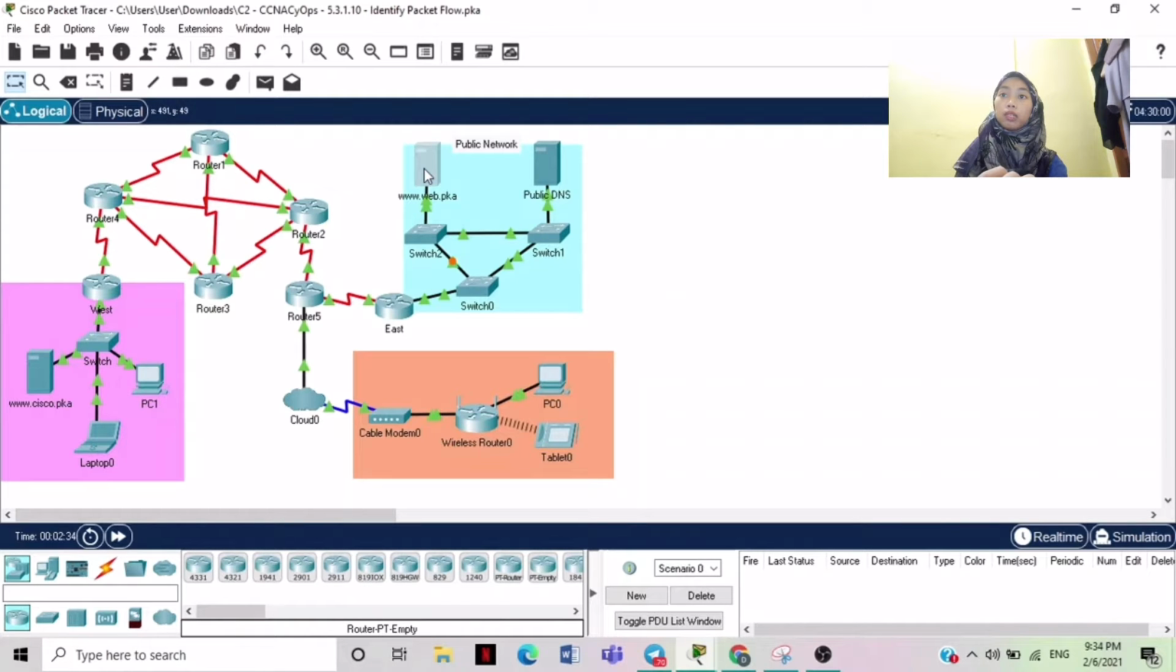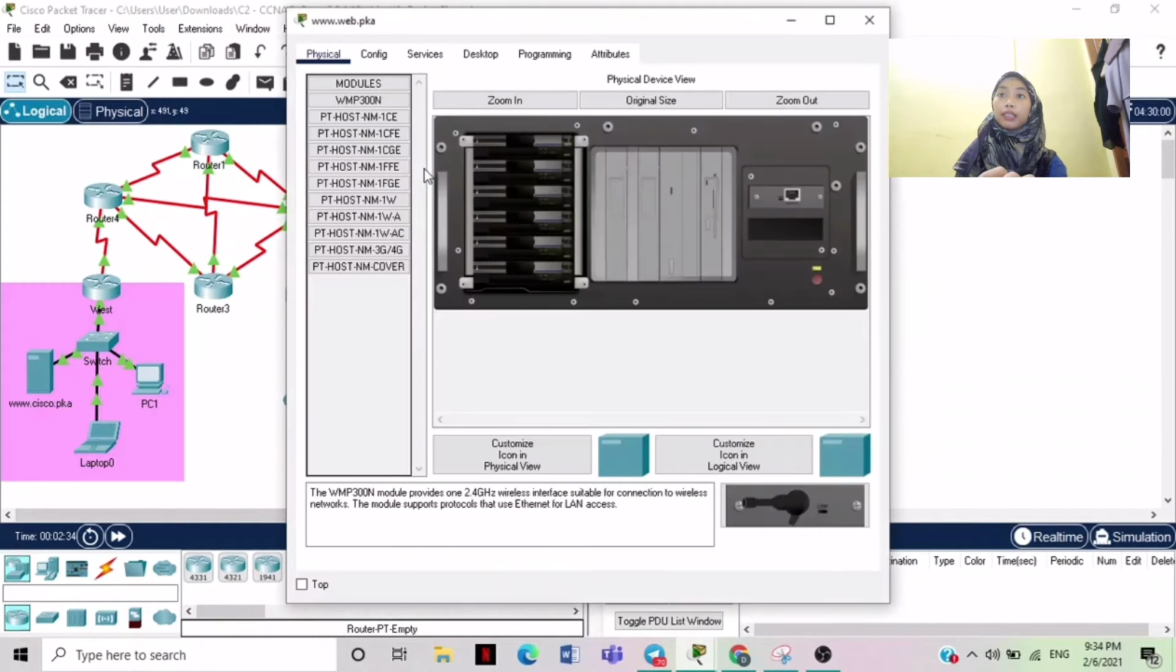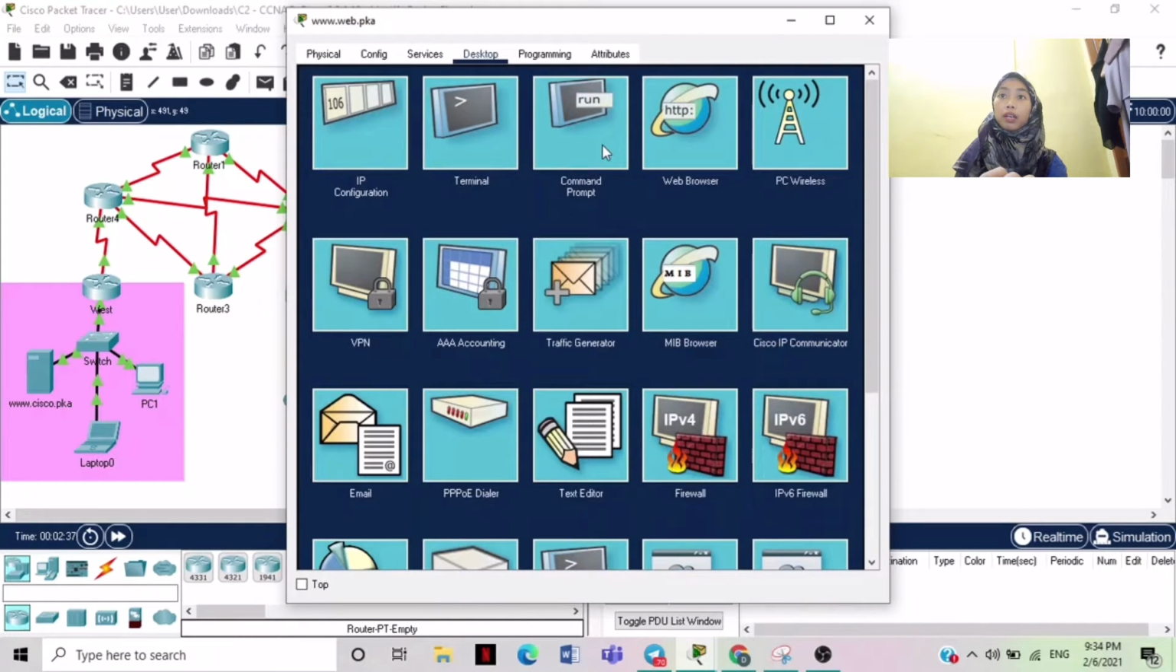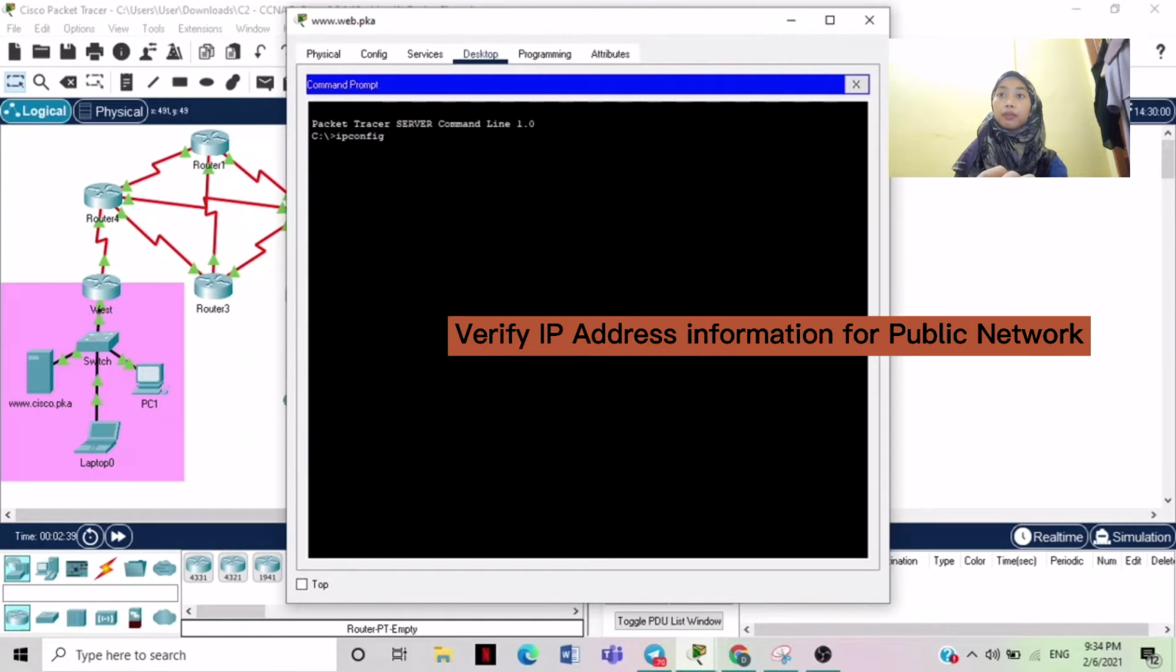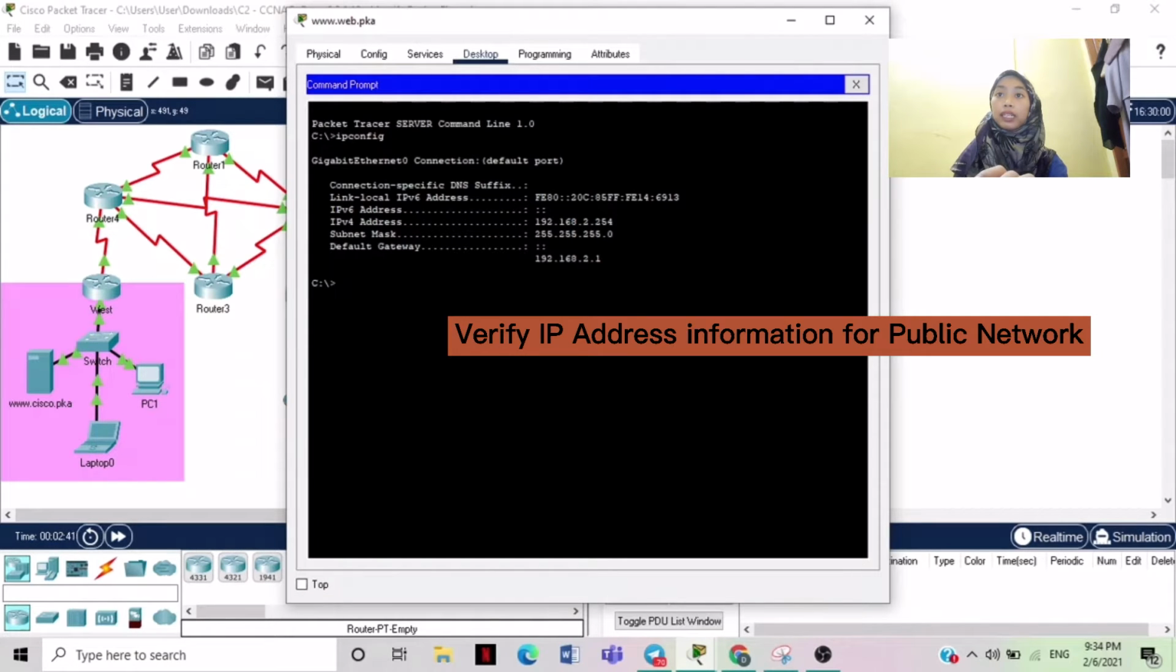Click web PKA, Desktop, and IP config. You can see this network is 192.168.2 and this default gateway is 192.168.2.1.